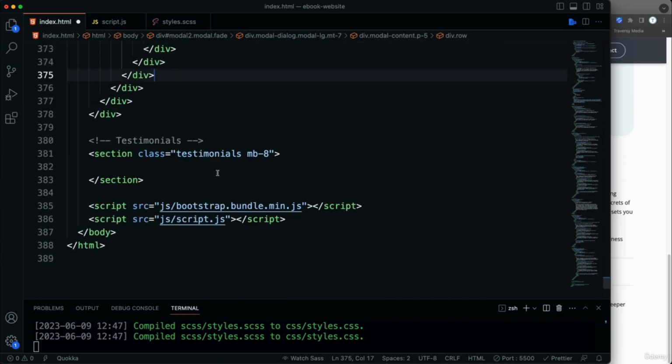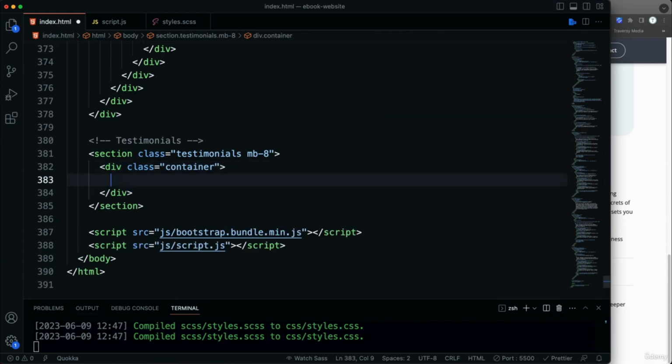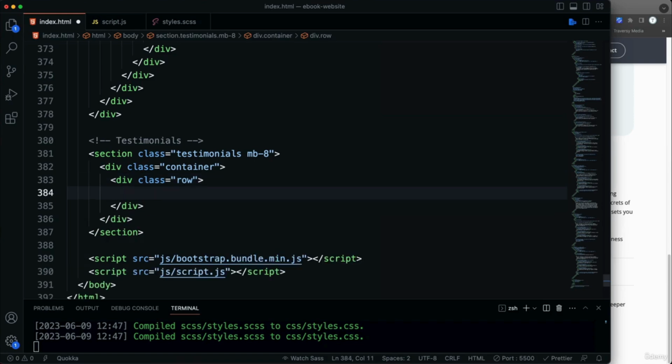So in that section, let's create a container. And then in the container, we'll have our row. There's going to be 3 testimonials, so we're going to do col-md-4 for that. I also want to just align the text to the center.